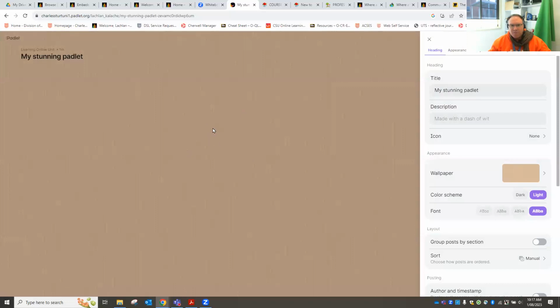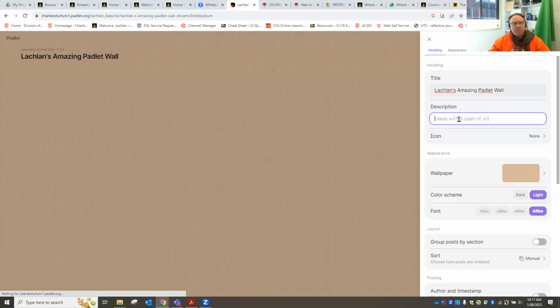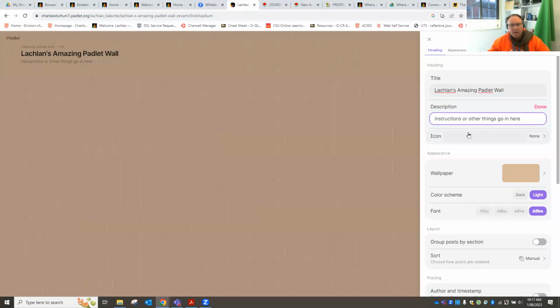So it's already published the wall. It's now up to me to configure it. So let's give it a title. Lachlan's amazing Padlet wall. The description is simply the subtext that goes underneath. So maybe instructions or other things go in here. If that's going in underneath, you'll see the text is appearing up there in the corner.